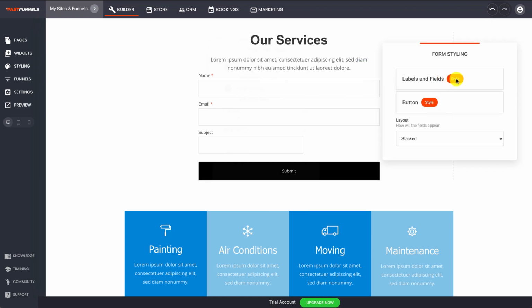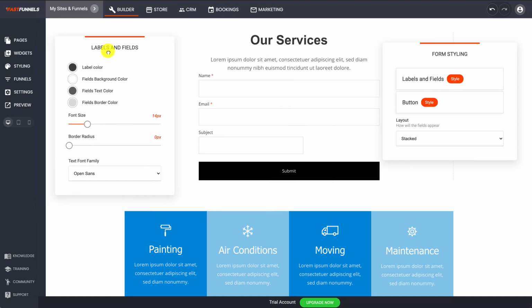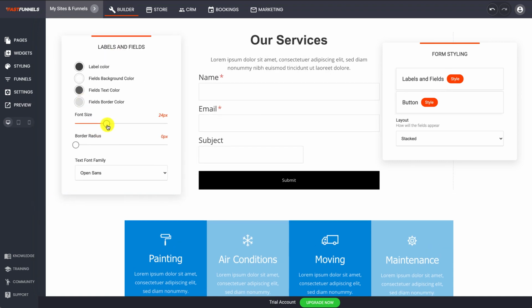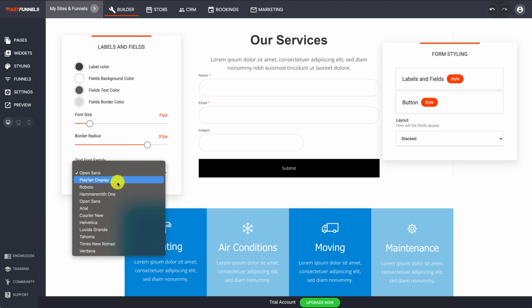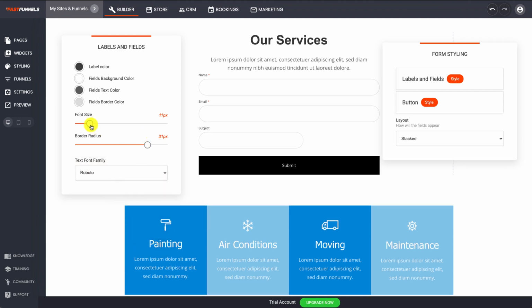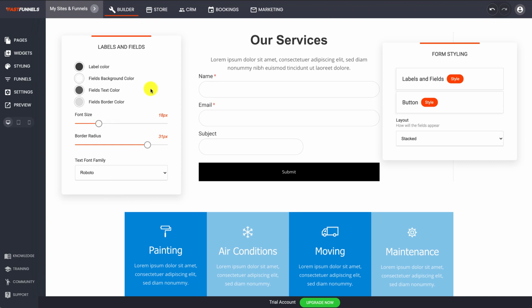So we can do the labels and fields. There's loads of different styling options here. You can change the font size, you know, the border radius if you want to round the boxes. That's a really nice little touch there like that. We can change the font family. Let's go with a different one. I'll just pick Roboto, and then we'll increase the font size there just a little bit like so.